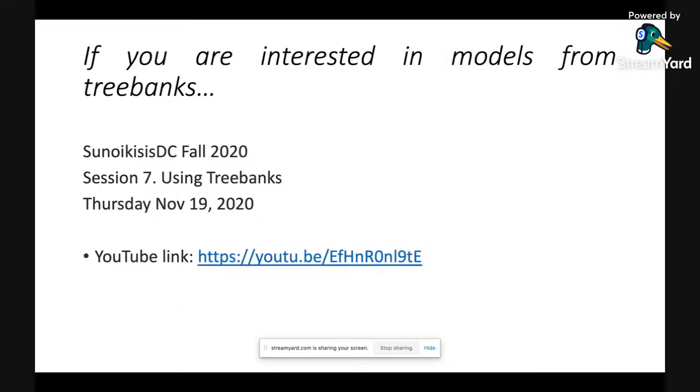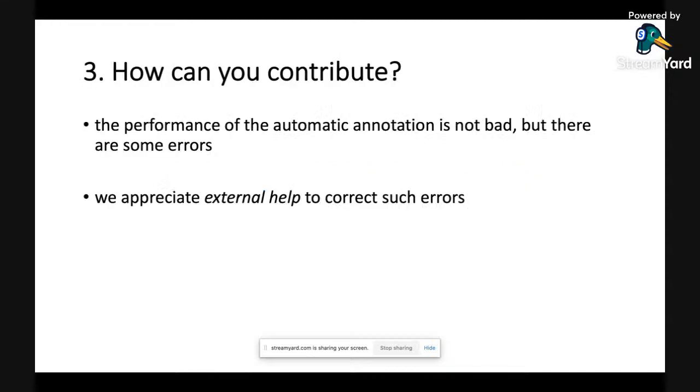If you are interested in using models from treebanks, you can watch a previous session of Sunoikisis Digital Classicist, session 7 of SunoikisisDC Fall 2020 about using treebanks. So, as Francesco also said, the performance of the automatic annotation is not bad, but there are always some errors. And so in the WAPOS project, we really appreciate external help to correct such errors. For the moment, we don't have external contributors, but we would be very happy to welcome you in the project, and I am going to explain how you could contribute.